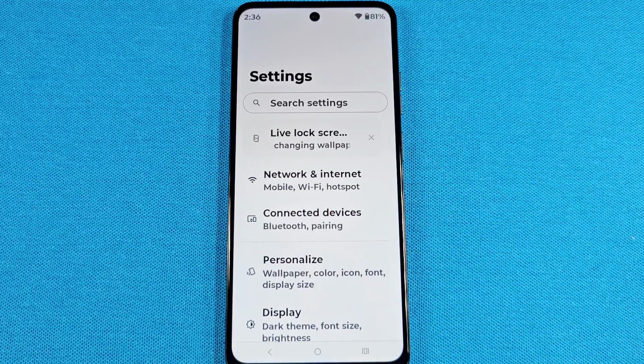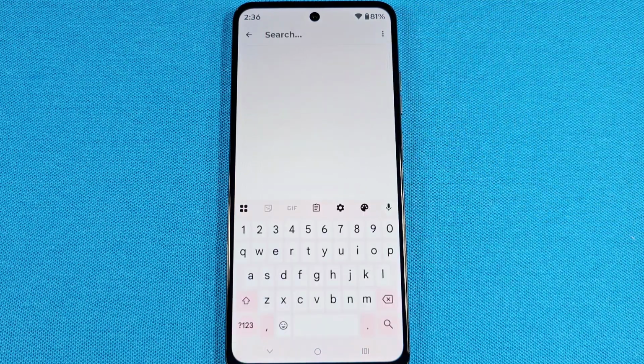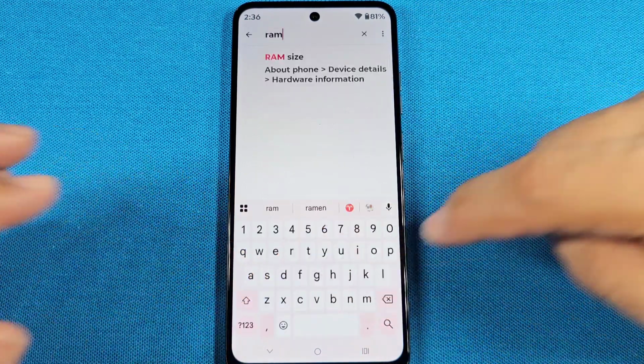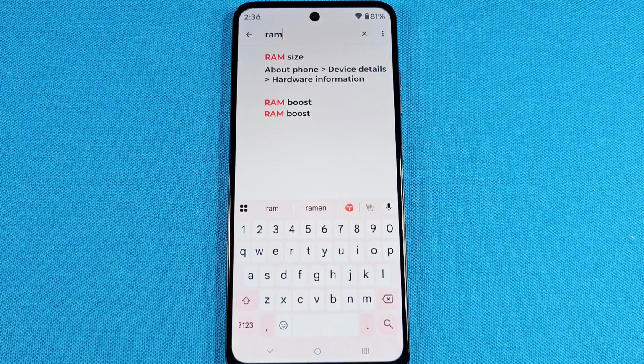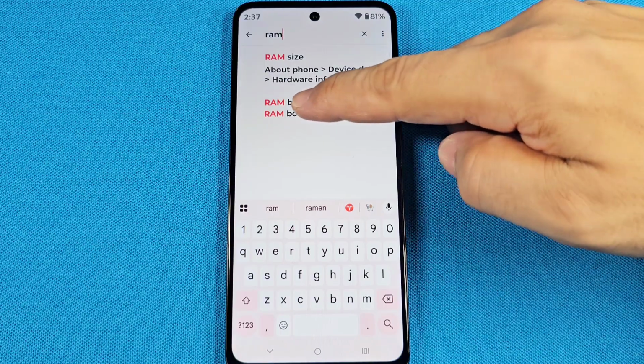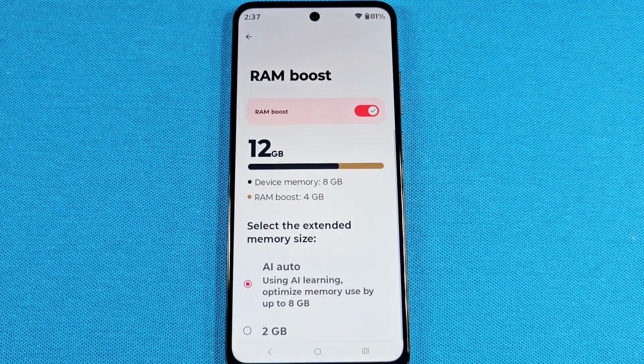Once you reach this part, the fastest way to find this feature, and to know if you actually have it, is by using the search settings. Usually once you type in the word RAM, you're going to see some RAM suggestions, and one of them would be the boost option right here. When you see it, tap on it one time and it'll take you straight into it.